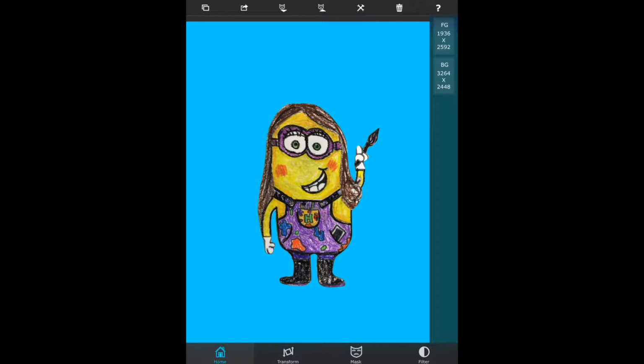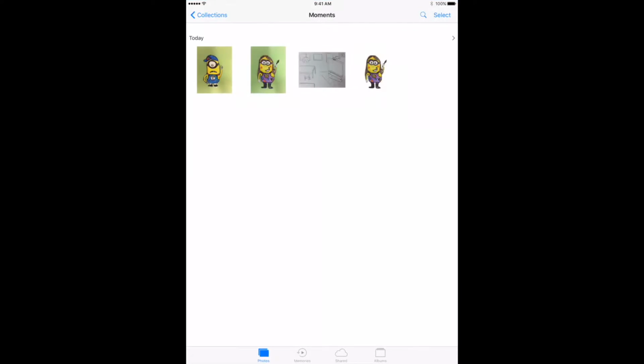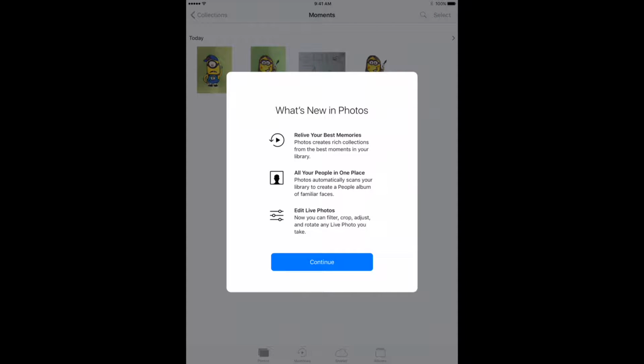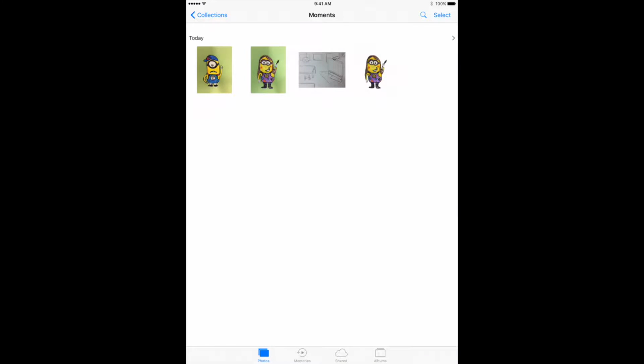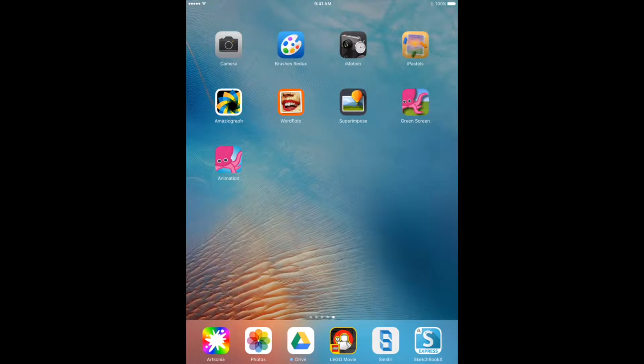Now you'll hit your home button, and we're out of that, and you can then go to your photos button. And there, sorry for the little button, you'll see I have my image and there's no green screen. It's all just white in the background, and that's what we want. So it's there, I'm happy, and I hit the home button again.